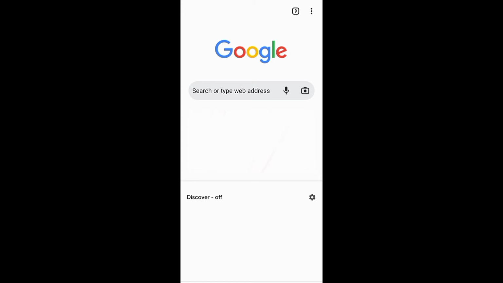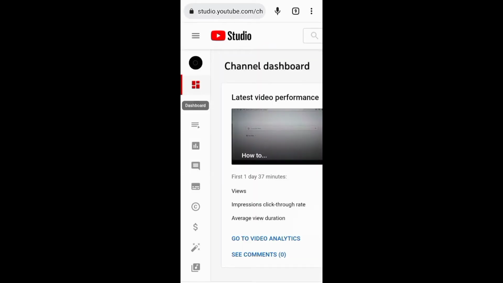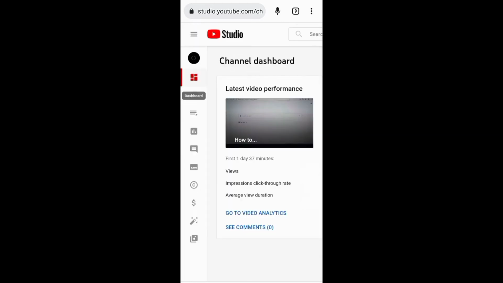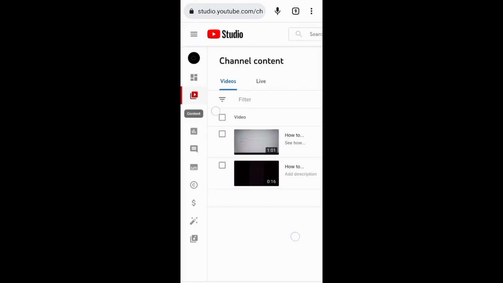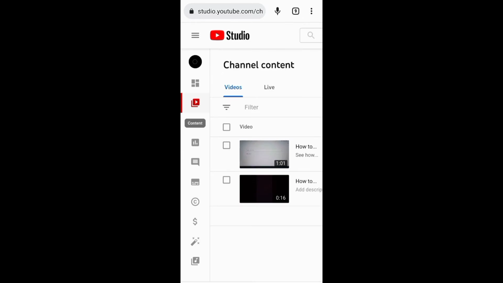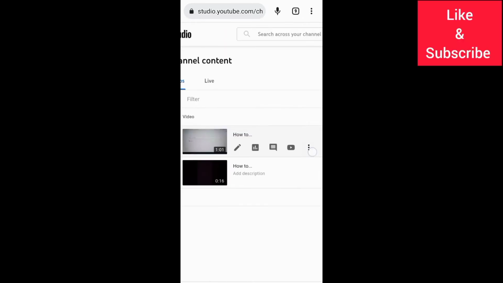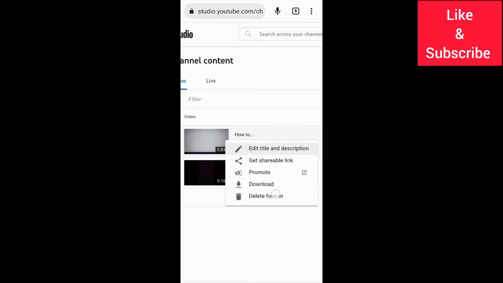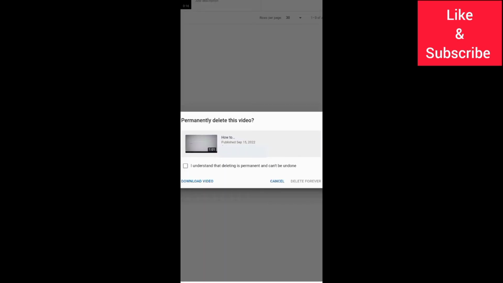And after that, you need to access YouTube Studio on your phone browser. Then go to channel content to find the video you want to delete. The next thing is to tap and hold on the video. Then tap these three dots and choose to delete your video forever. And on this pop-up screen, you need to tick this box, then go on to delete your YouTube video.